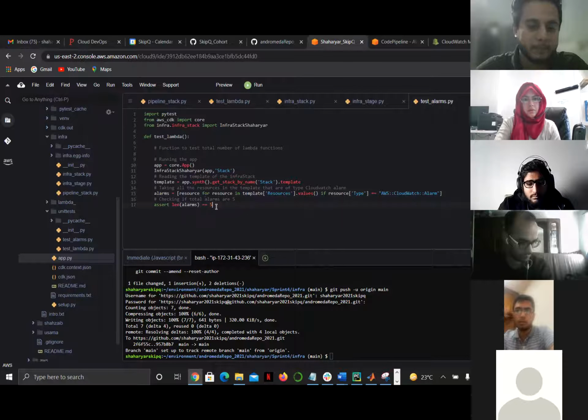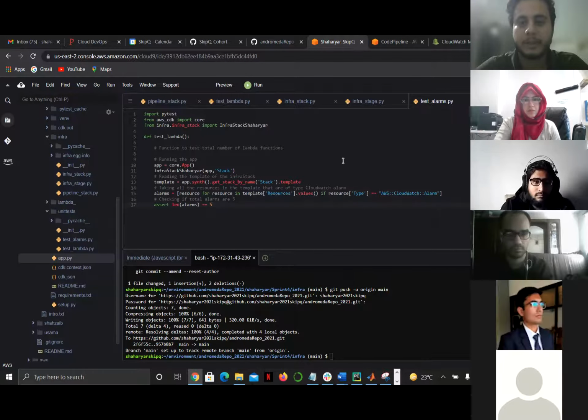In my case, there were 5 alarms as there were 2 URLs. So one availability and one latency for each, and one for the duration metric. So there are 5 alarms for it.